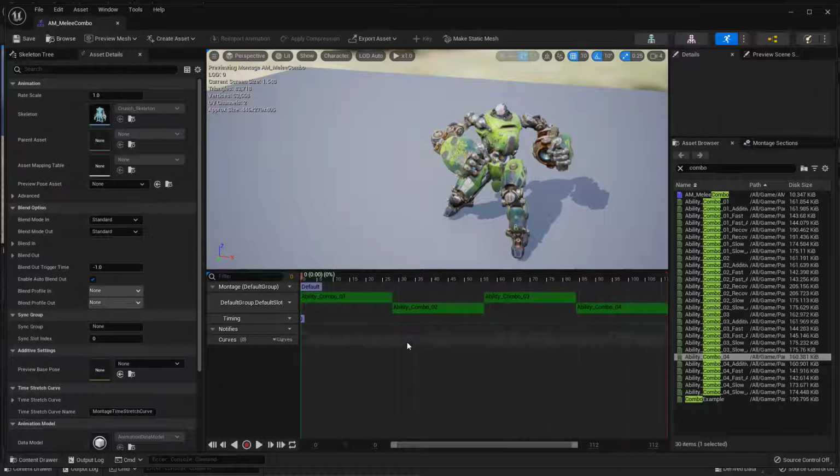So currently we have one section, the one that's default here. Let me change that section name to combo 01. Now let me right click here and create a new montage section, and this is going to be, I guess you guessed it, combo 02. And then another one, combo 03. And then the final one, combo 04.